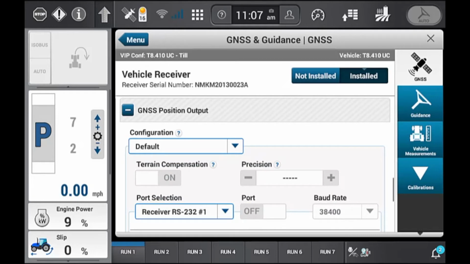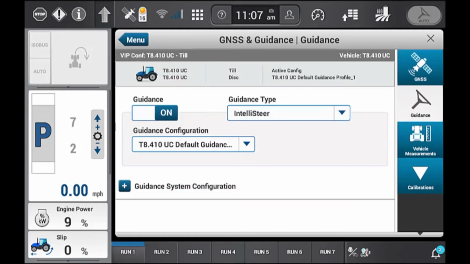Next, we will move on to the guidance setup screen. Press the on-off button to enable the guidance feature to access the additional settings. Upon enabling the guidance feature, we will select PLM IntelliSteer. To edit, delete, or create a new guidance configuration, press the Guidance Configuration drop-down menu. Here a new configuration can be created.